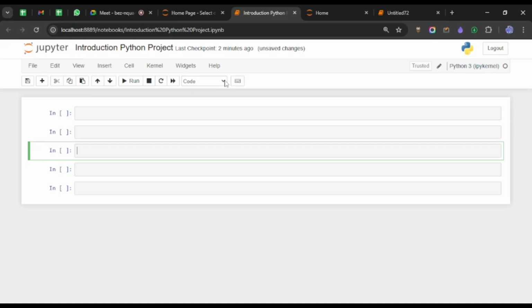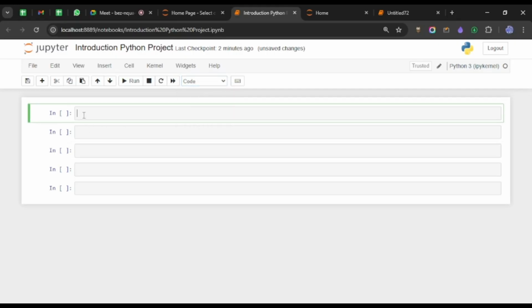Then you have code. So here we have options: code, markdown, raw, and heading. Okay, we have markdown, raw, and heading. So for the code, yeah, the code is the actual code that you want to run to perform a specific operation. For example, I can say I have print. Okay, let me navigate to this.